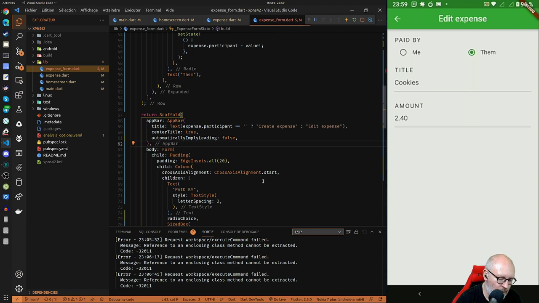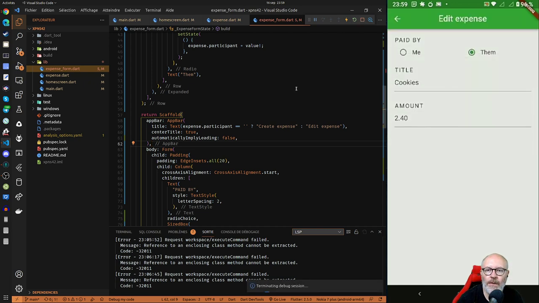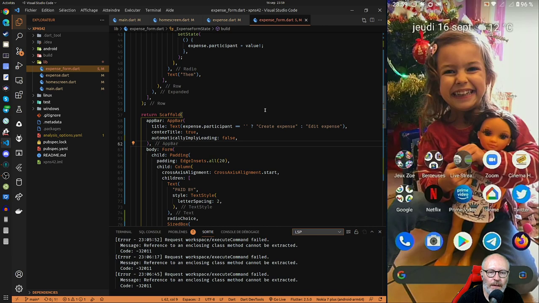It didn't work. Maybe I need to hot reload that because we made some pretty significant change. And nope. Okay, so stop and run.